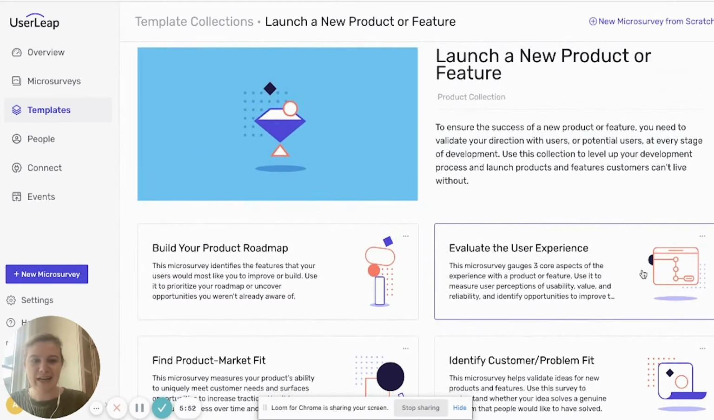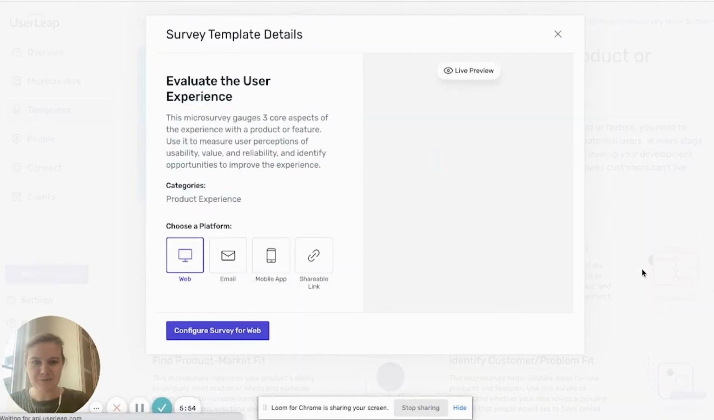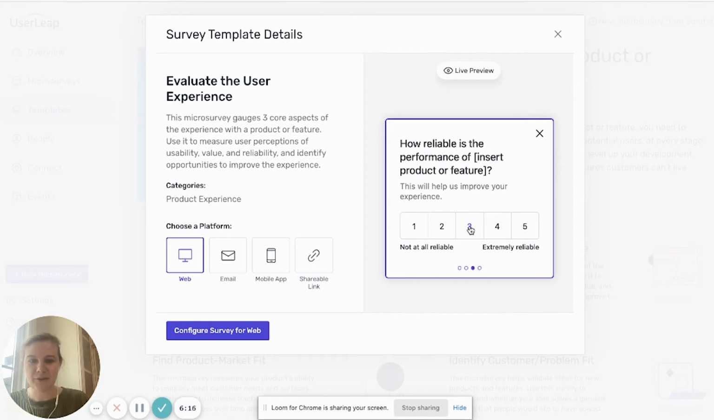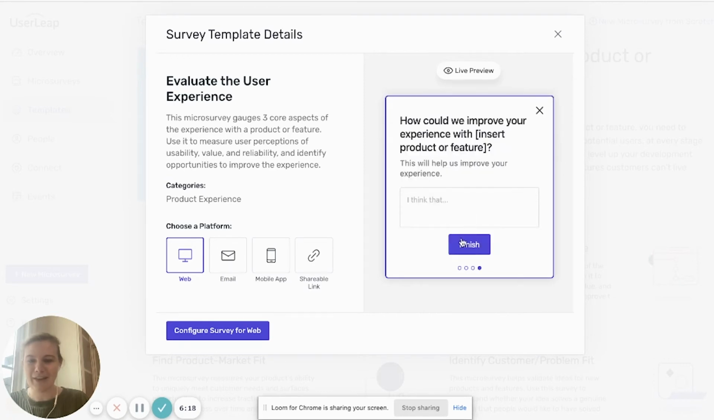So let's say we want to evaluate our user experience. We will click in and we'll get to choose the platform that we want to trigger the survey on, whether that's web, email, or mobile app, or you can share via link. So this is great if you want to text someone a survey to take. And then you'll also get a preview of what this template is going to look like and how it will act. So you can click through. We'll also have that open text that, again, we will analyze for you so you're not having to sift through a bunch of results.